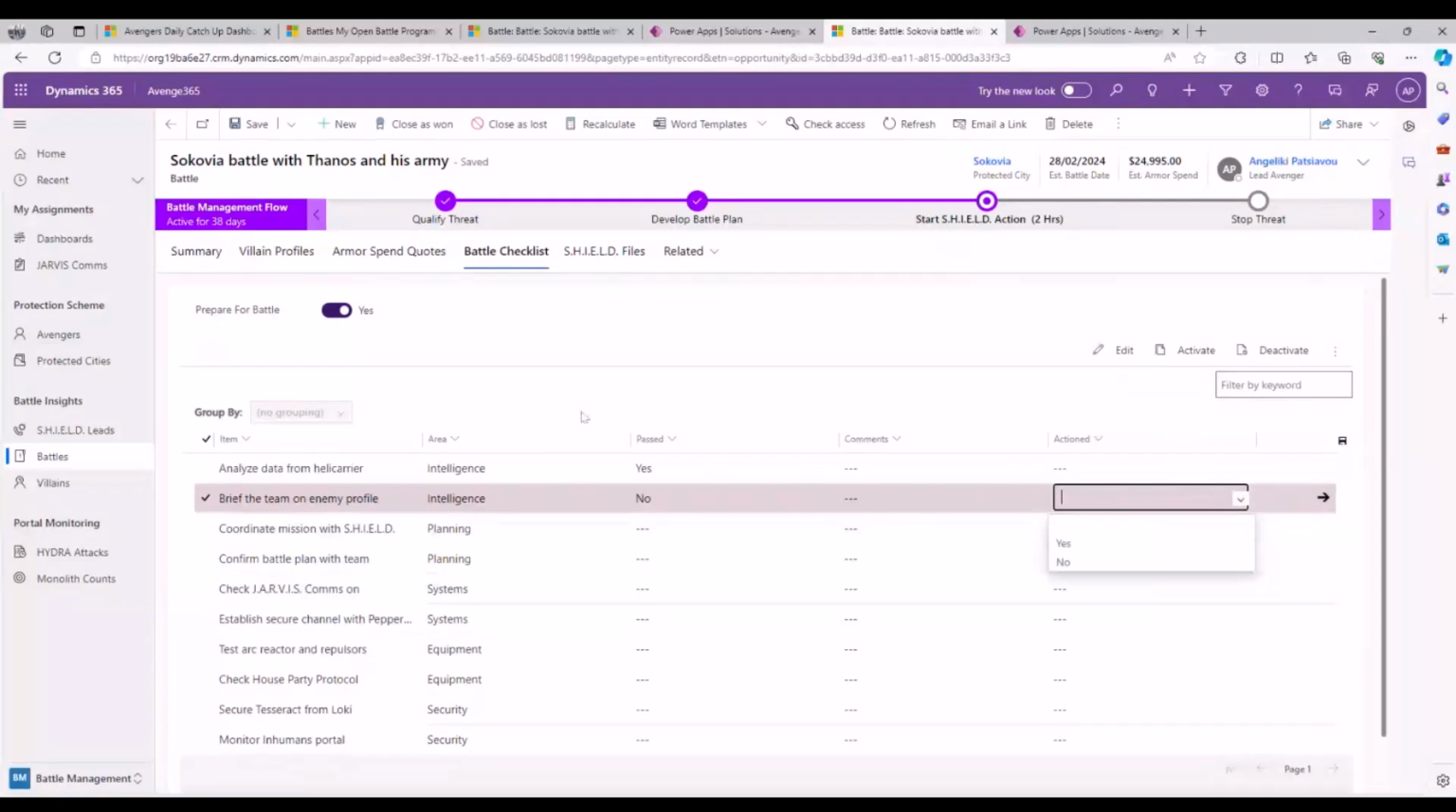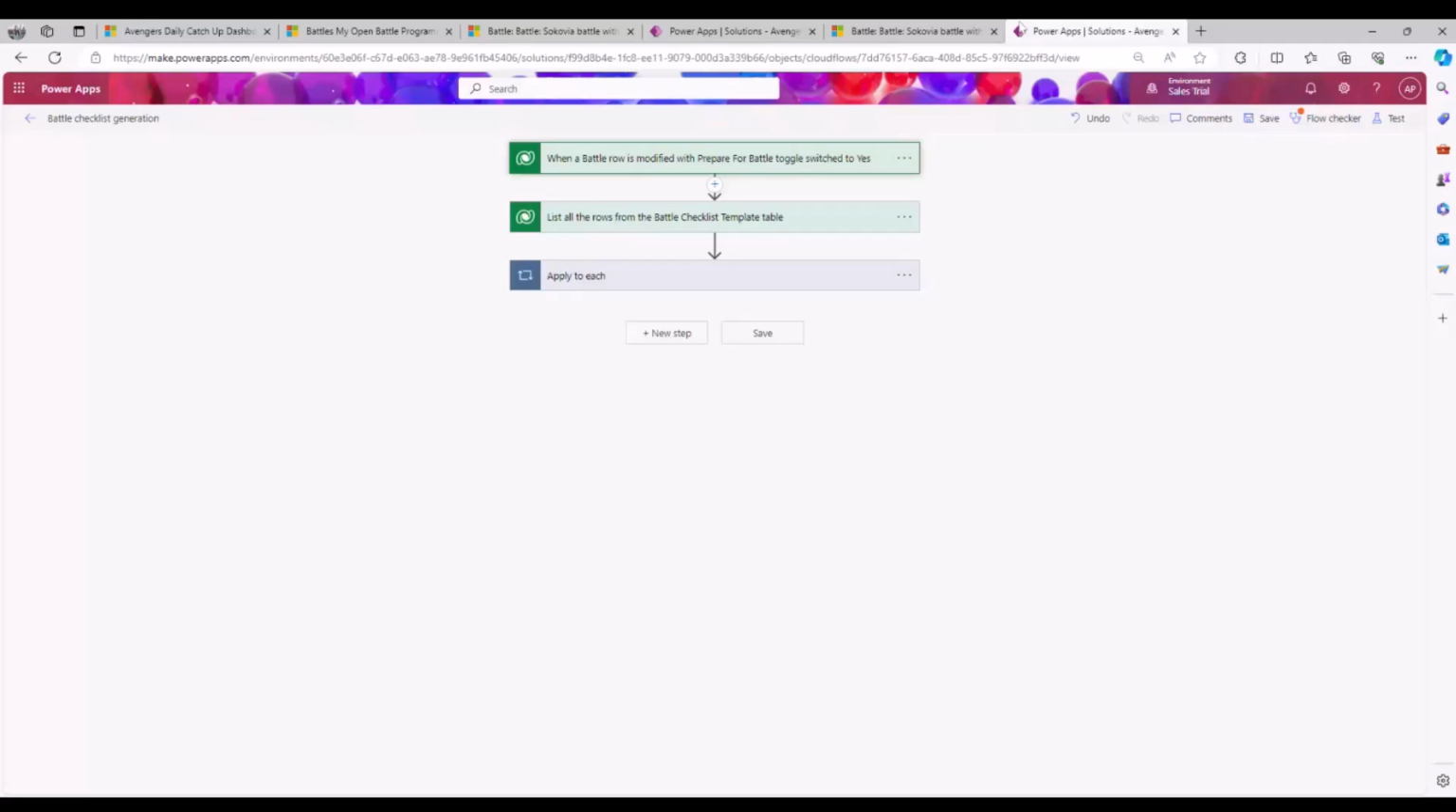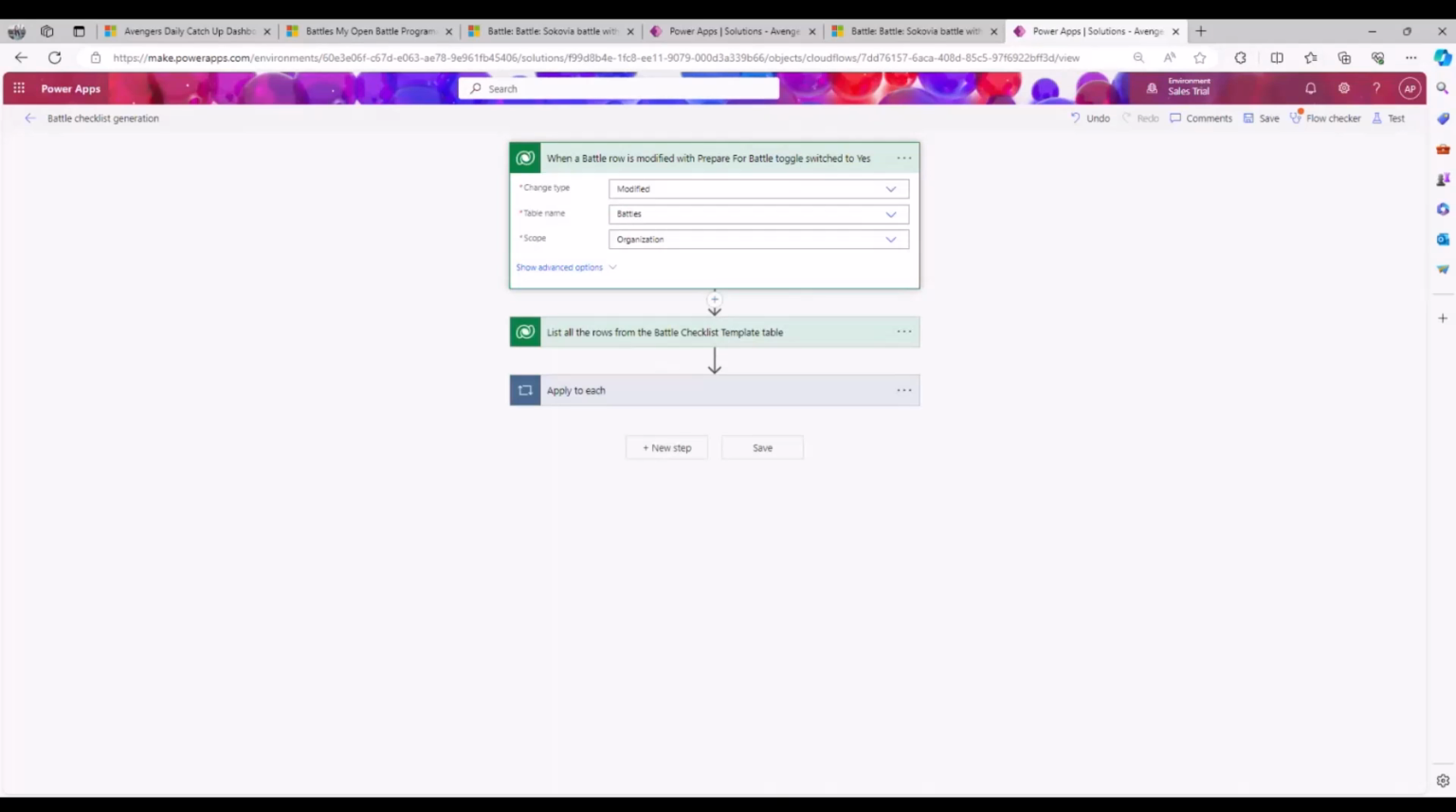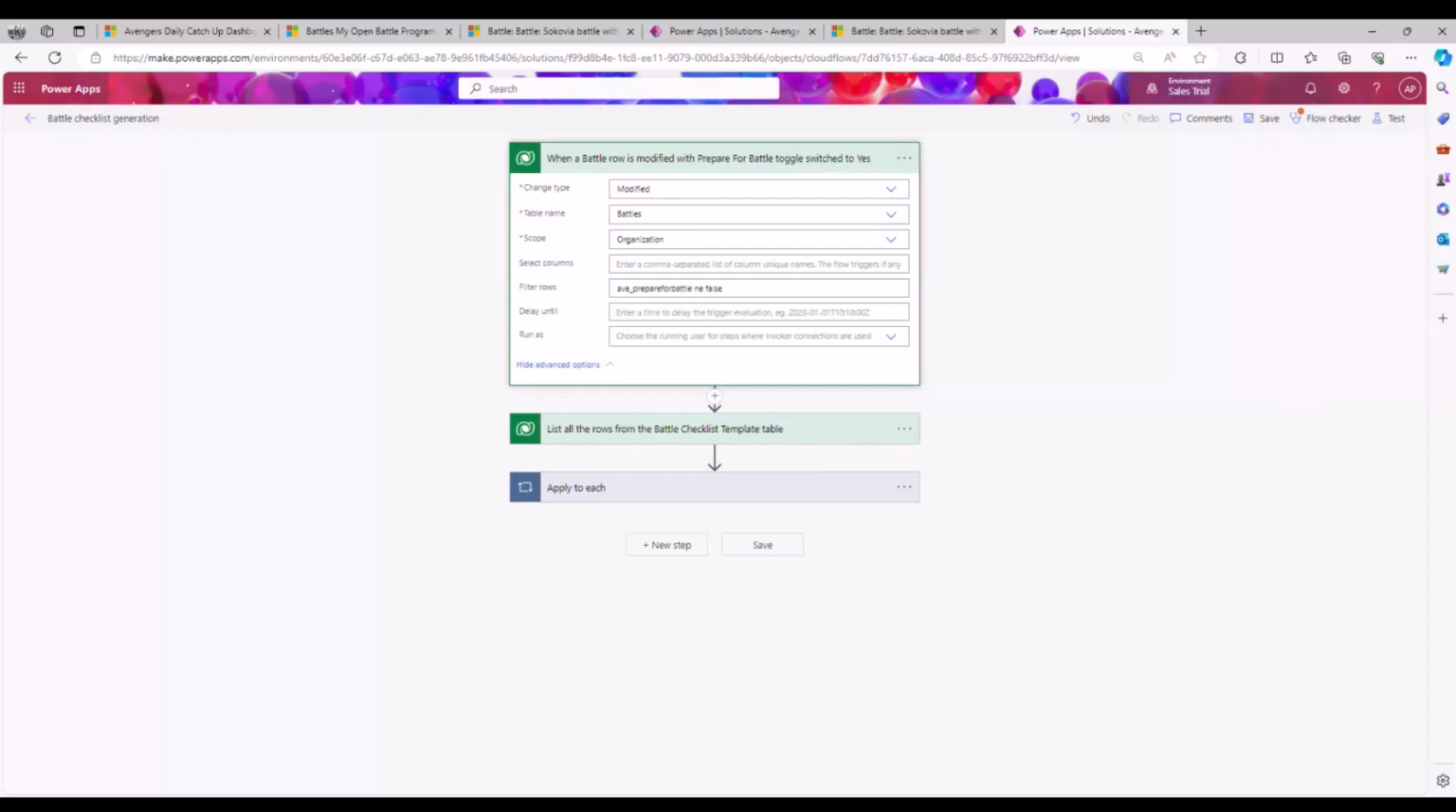But the idea is that we don't want this to become complicated as we go through this quickly, and time is of the essence. The final part, and I apologize for going so quickly, but I don't want to take too much time either, is the flow. So there's three main parts to the flow. The first one is that we're using a trigger for when a row is modified. And this is where we are looking at the main table, scope, organization in this case, because it's a demo with a global admin role, but by all means, approach it with your security model.